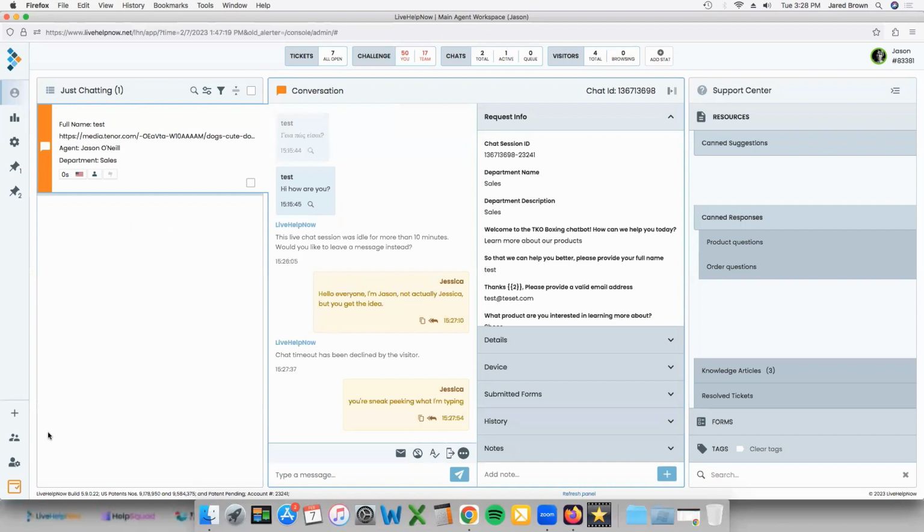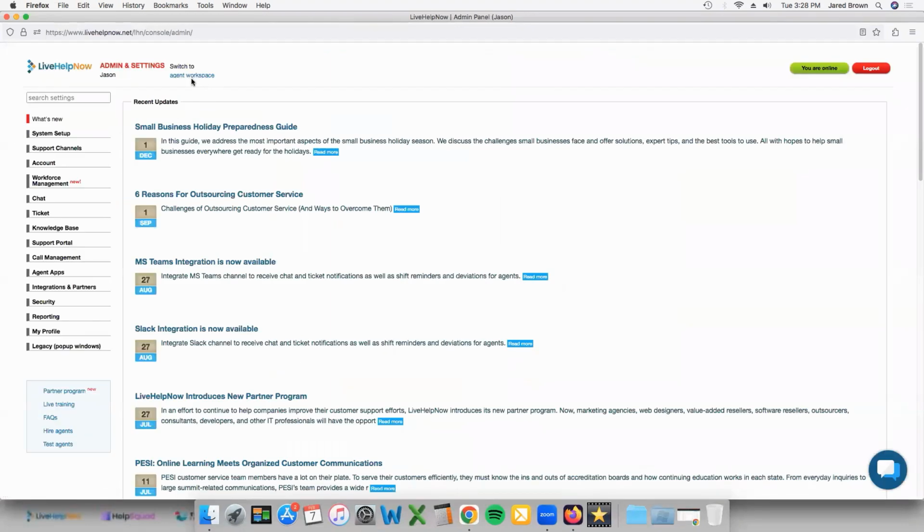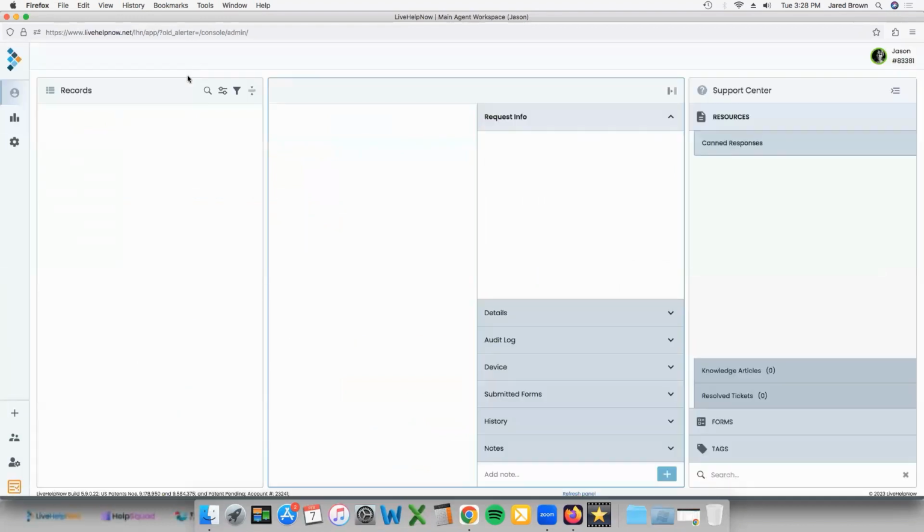Okay. The next thing I wanted to get into was just typical stuff, the admin panel. The admin panel is now this little gear icon. So if you click on this, it'll take you into the admin and settings. And then if you need to get back out, you hit Agent Workspace and it will take you back in.